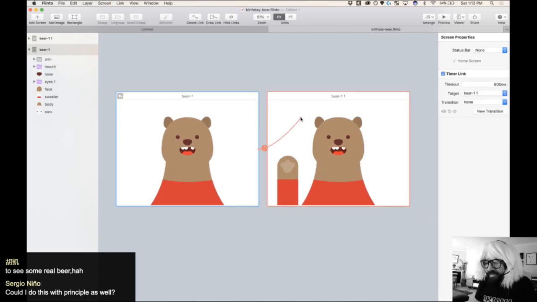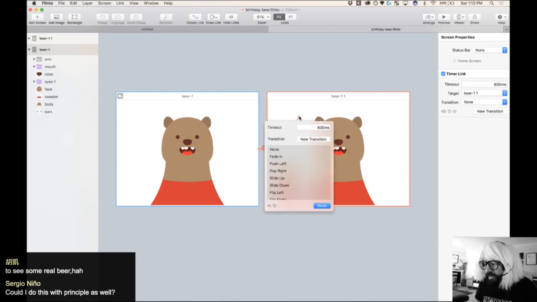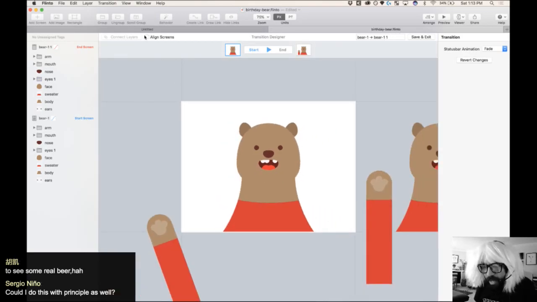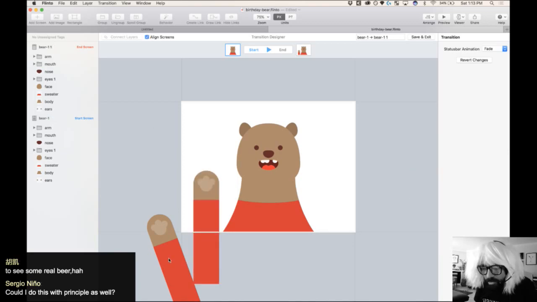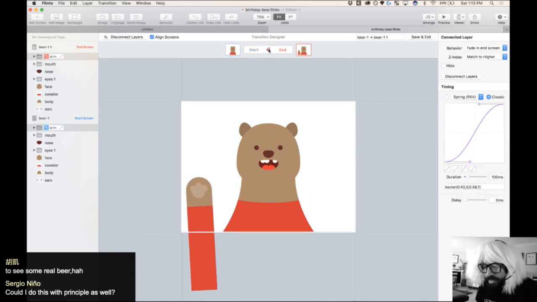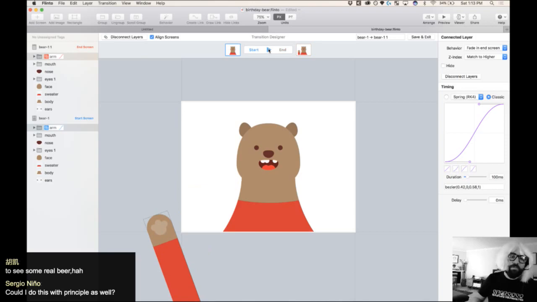So I just press F to create a link, and this is going to be a new transition, and I'm going to zoom out a little bit. There you go. So I'm going to align the screens, and then I'm going to connect these 2 layers. The arms should be connected. That way it will create an animation that goes from outside the screen, and then comes inside the screen.